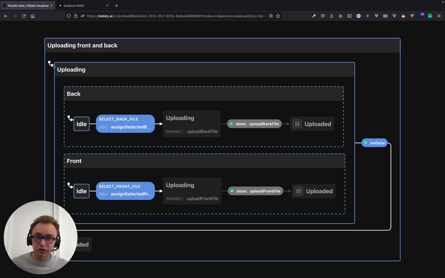In this state machine, uploading state is a parallel state. It has two children, back state and front state. All the child states of a parallel state are active at the same time. Back and front states are active, and they can handle events independently. Usually, children of a parallel state are called orthogonal regions.